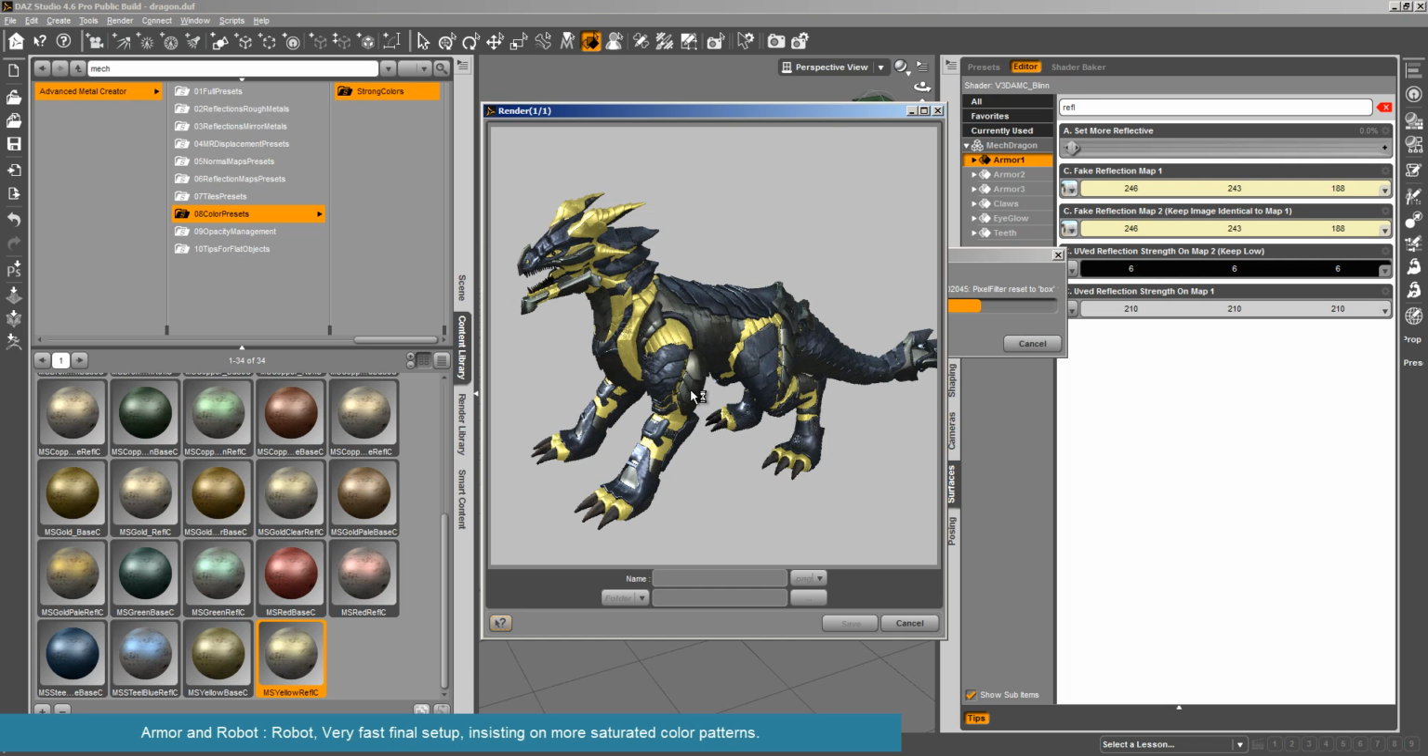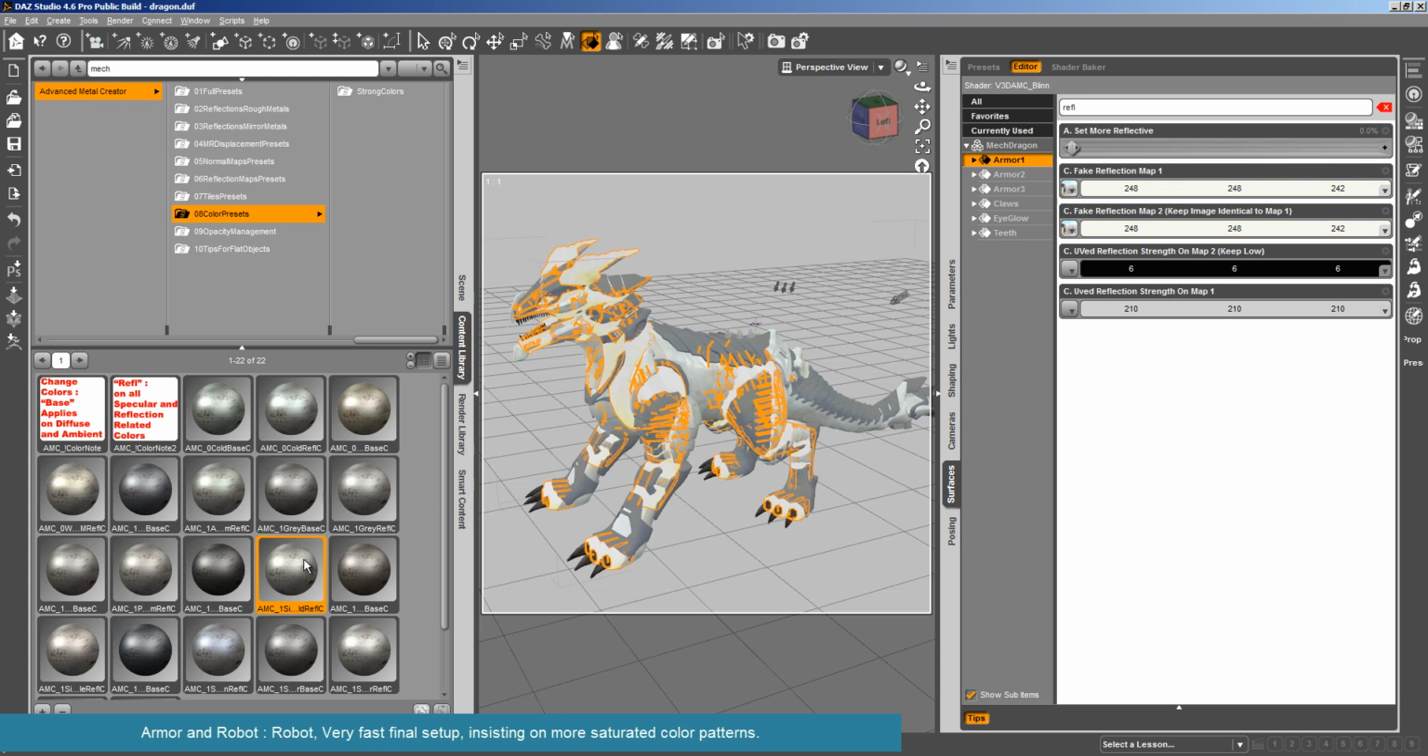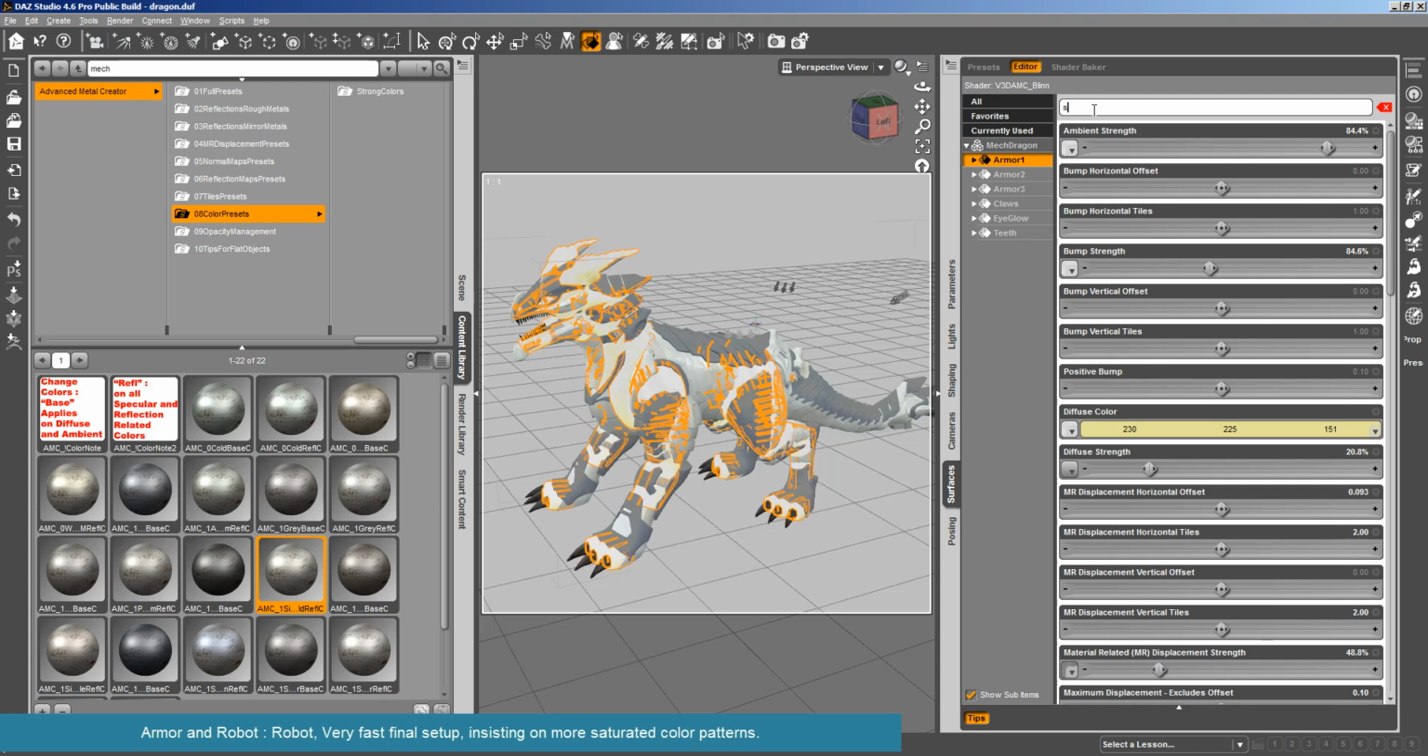I'm not okay with the kind of reflections I have here and here. So I am going to enhance these reflections for something more white. And I want to increase the highlights. It's not highlighted enough, so I'm going to focus them a little bit.